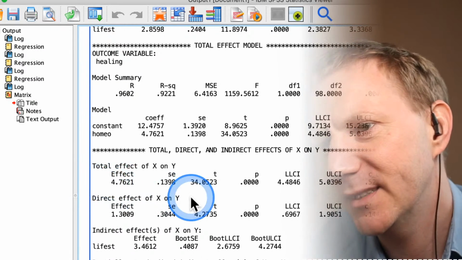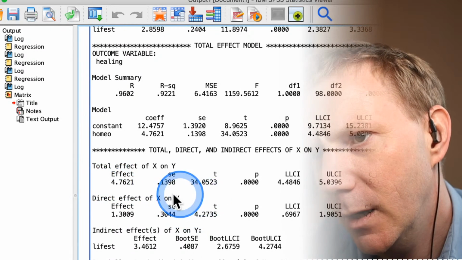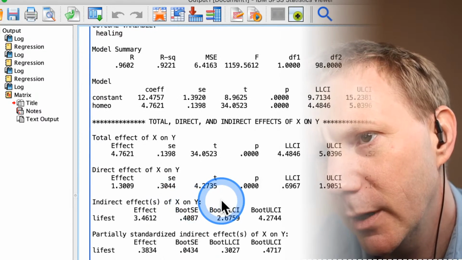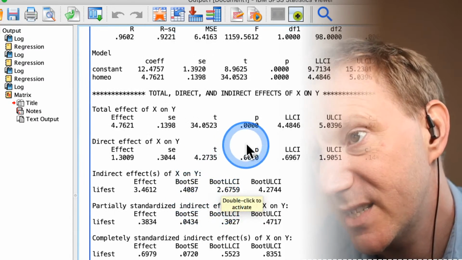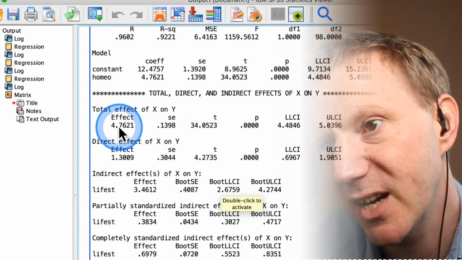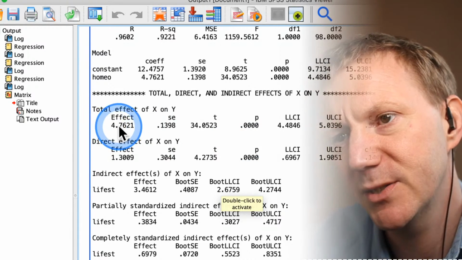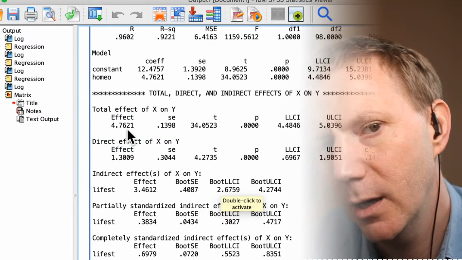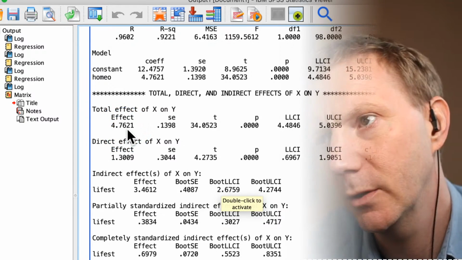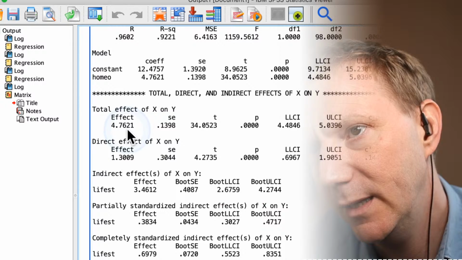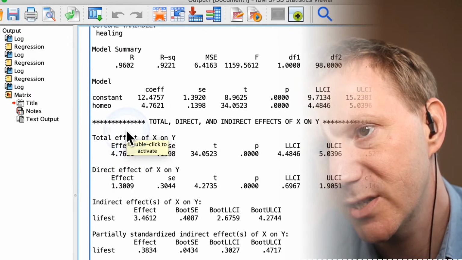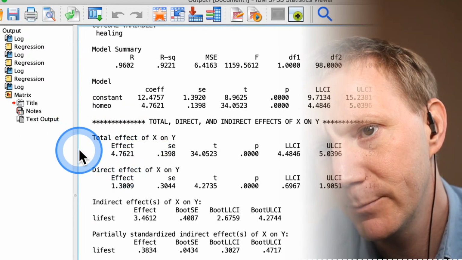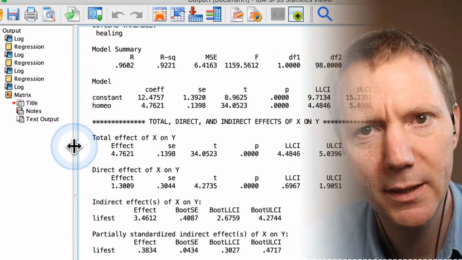Well, we're not there yet in the sense that Hayes provides some ways to test these effect sizes. So the first, because these are actually just beta coefficients in a regression model. That means that within the regression model, it's just tested with a t-test.